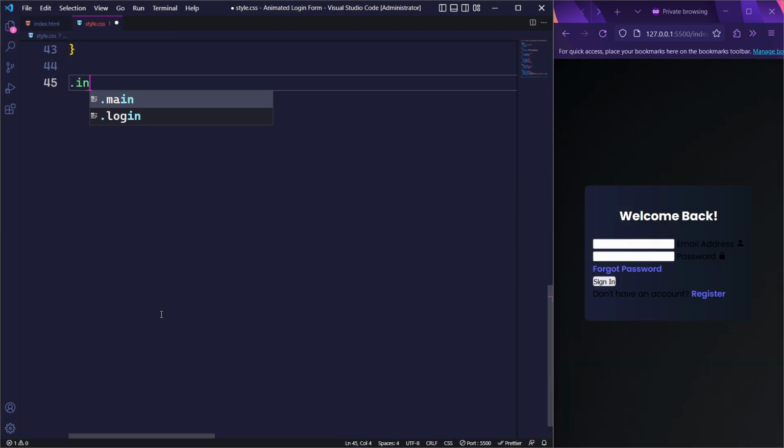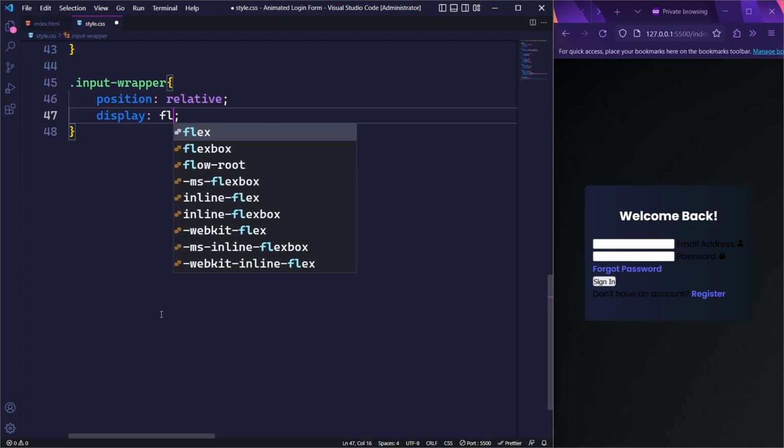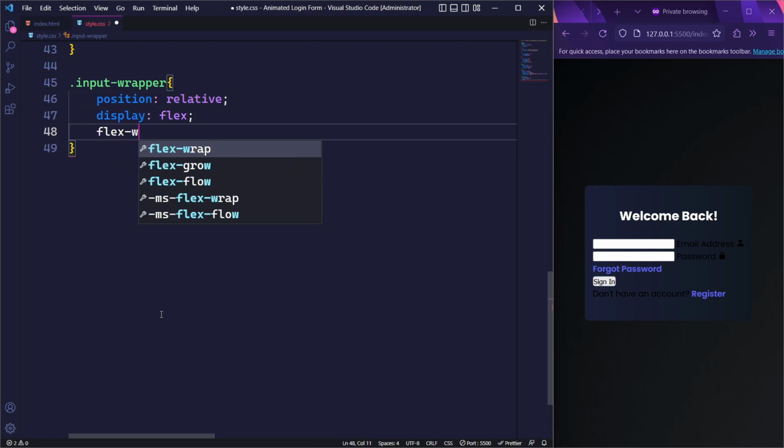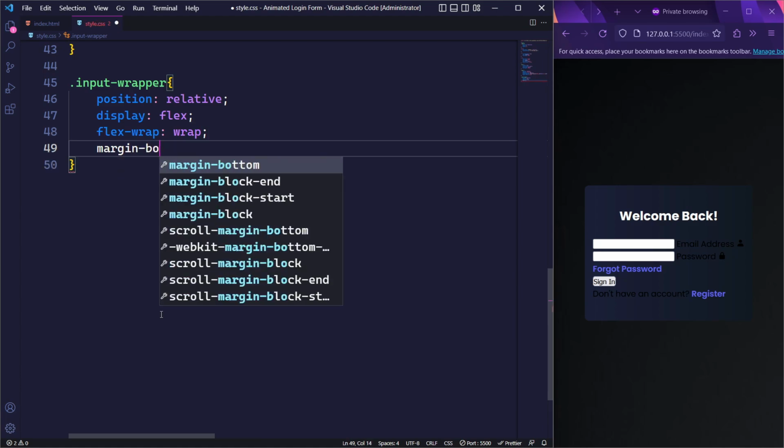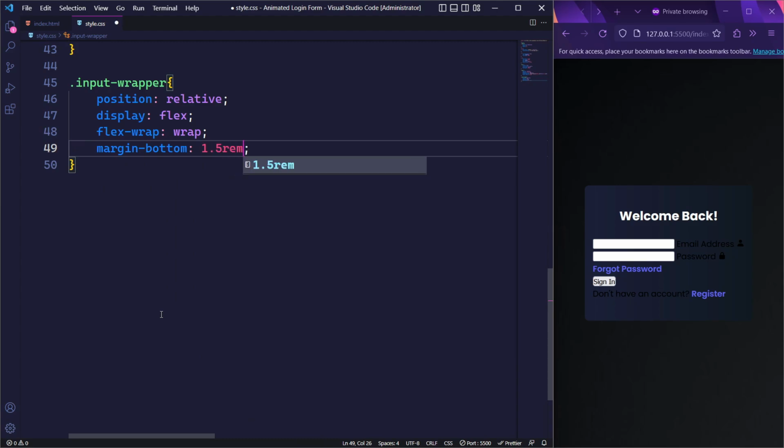Now we will target the element with the class input wrapper, which wraps the input element and label. We will set the position to relative, display to flex, and flex wrap property to wrap, which will wrap elements to multiple lines if the element does not fit in a single line. The bottom margin will be 1.5 rem.